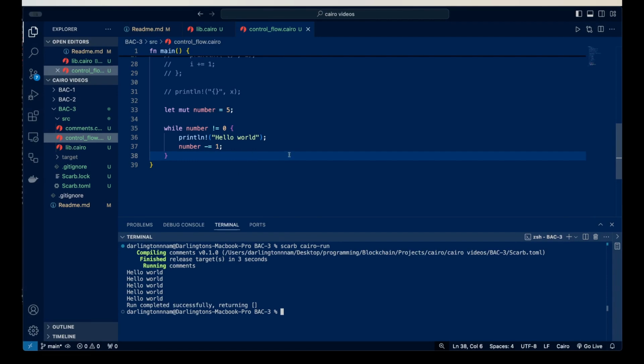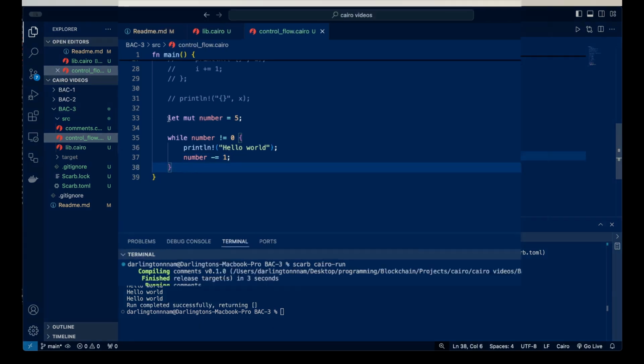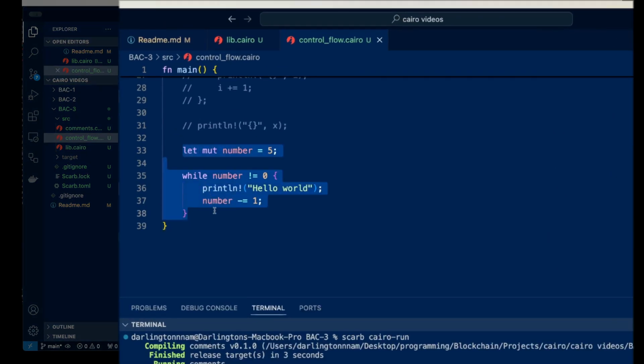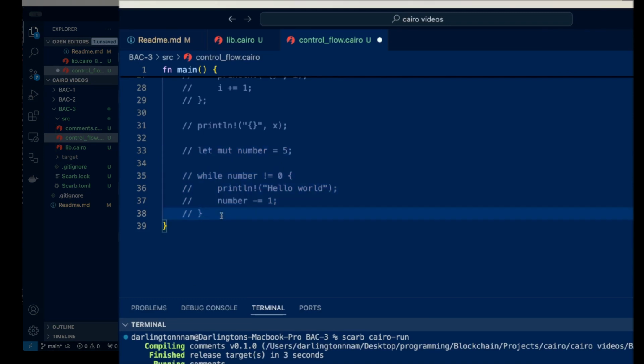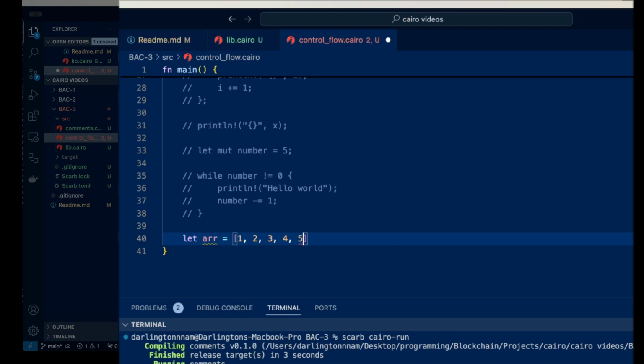The other thing we need to look at is the for construct, or the for statement. This is usually used where you want to loop over the elements of a collection, for example an array. A good example: as always, I'm going to comment this out. Now I'm going to instantiate a simple array. Let me call this 1 2 3 4 5.